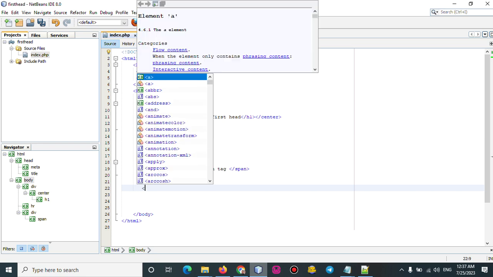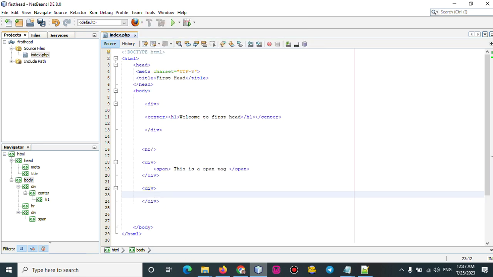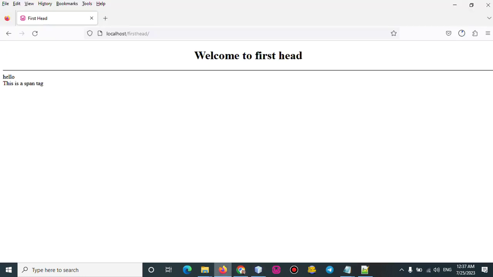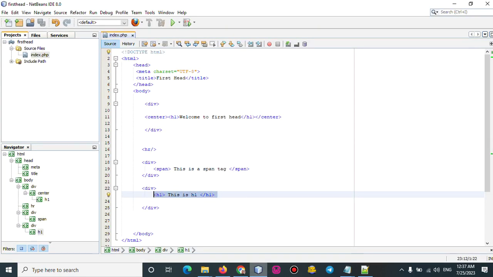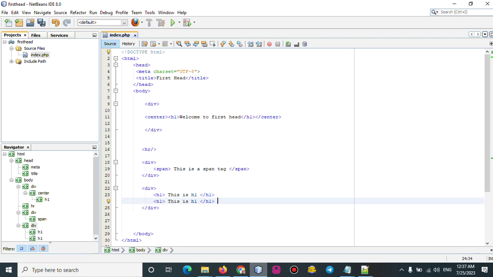For example, let me create a div that will hold h1 data. If I write h1, which I told you guys in the previous video means heading 1, and say this is h1, see how big it is. You can do copy and paste if you don't want to be rewriting it. I just copy this code and I'm going to paste it.